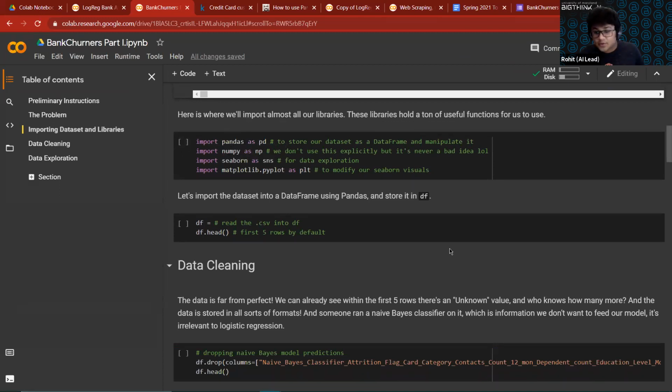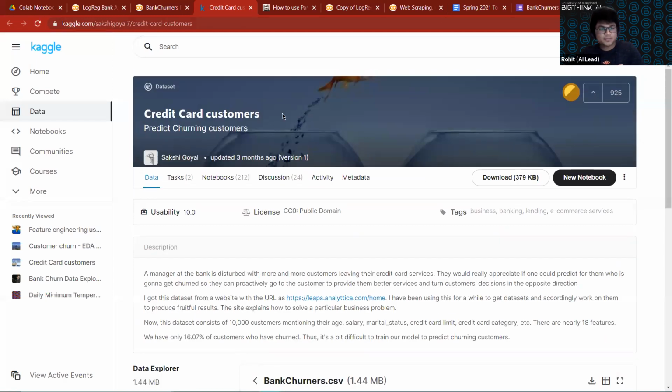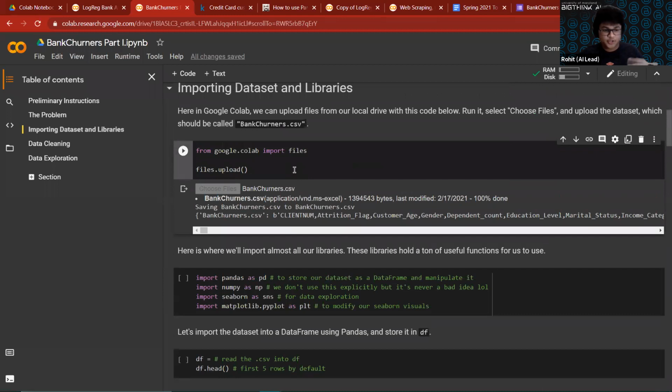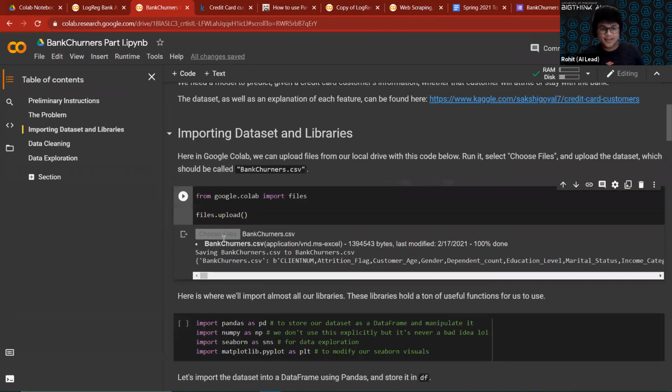We have repeat importing it into Colab. You're making a Kaggle account. Okay, yeah. So you need to first download it. On this page, credit card customers, you can just hit download, and it's going to get you a zip file. Extract the data set from within the zip file on your local system, your laptop or whatever you have. And then you run the first cell in the Colab, which pops up as a little choose files button. Click that, and it'll upload onto your Colab.